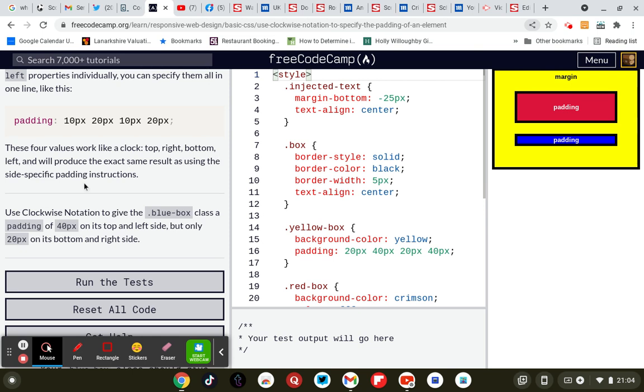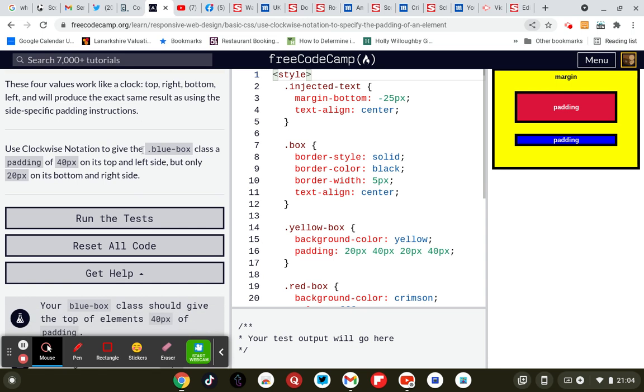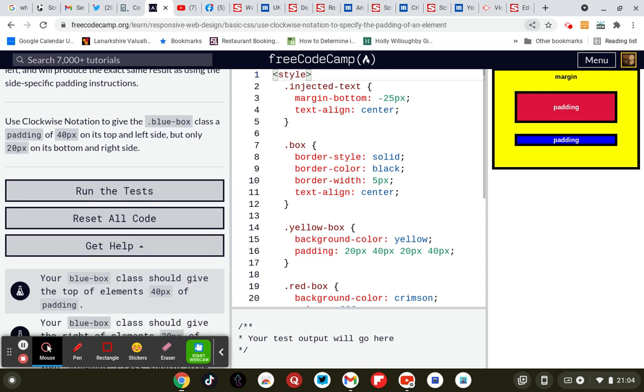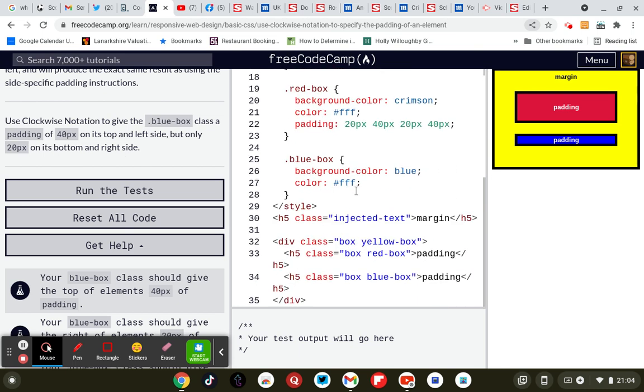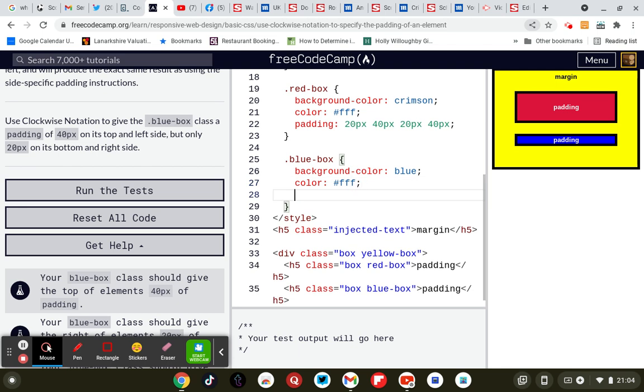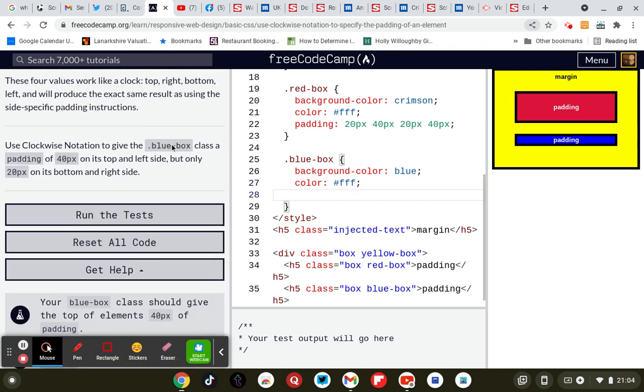They will produce the exact same results as using the side-specific padding instructions. Use the clockwise notation to give the blue box class a padding of 40 pixels on its top and left side, but only 20 pixels on the bottom and right side. Right, so we'll make sure we get the blue box. So all we need to do is put padding in.